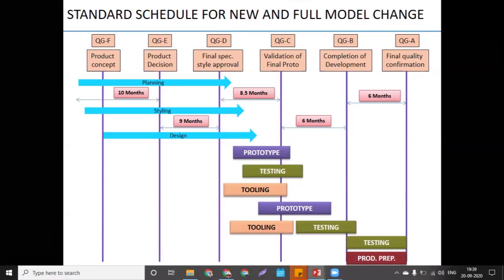So QG means quality gate only, QGF up to QGA. This complete duration will be either 40 months or 48 months. In Japan or Korea, they are too fast compared to other global countries. They want output very seriously and very fast, so their complete cycle is 40 months only. Europe, America, and India are ready with the 48 months program. That means in 4 years they will launch the complete vehicle from start to end.